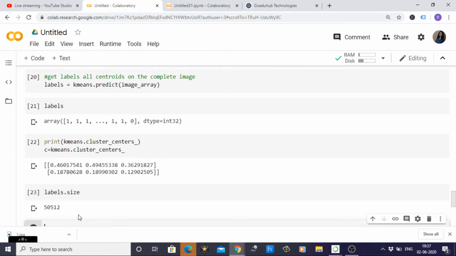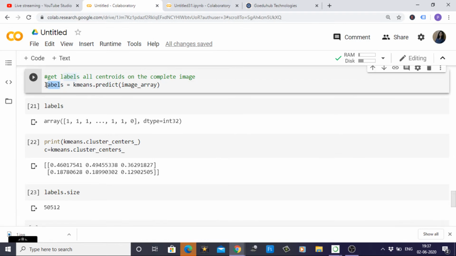Okay, now we will create the original image according to the labels and pixels. Is everything clear till here? Now what will we do, we have applied the algorithm, we have predicted the labels. Now we just want to reconstruct the image according to these labels. We want to plot the image according to these 2 clusters.